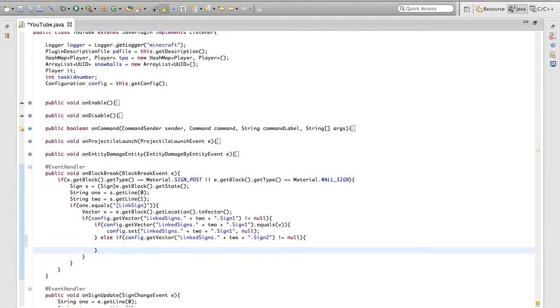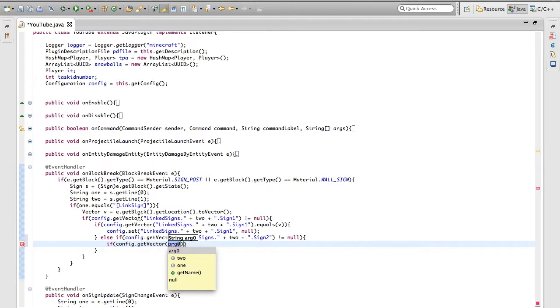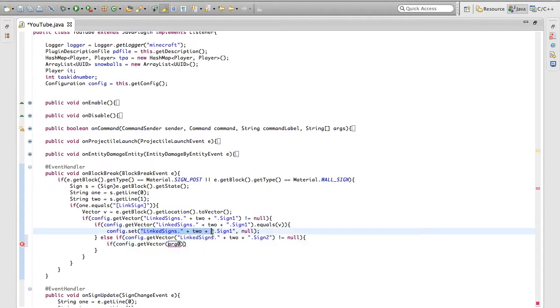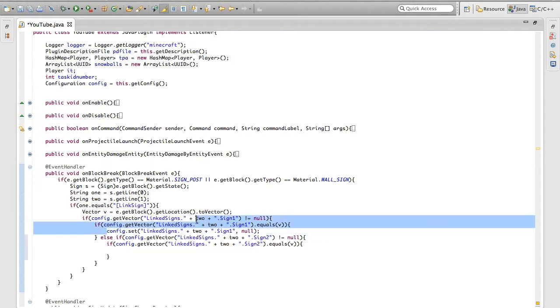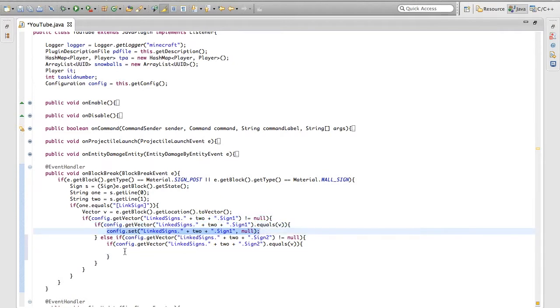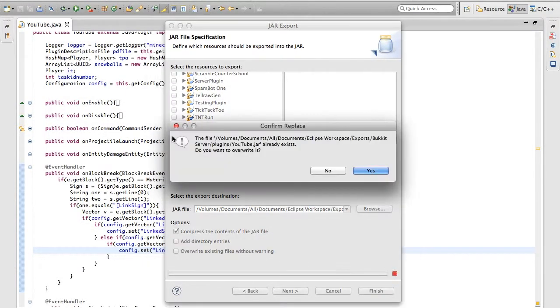So if config.getVector, and then we paste linkedSigns sign1 and replace sign1 with sign2, dot equals v. So if sign2 is actually the broken block, then config.set, let me just copy paste this line over here and change sign1 to sign2. So we remove sign2. Let us export, and let us put the server back up.